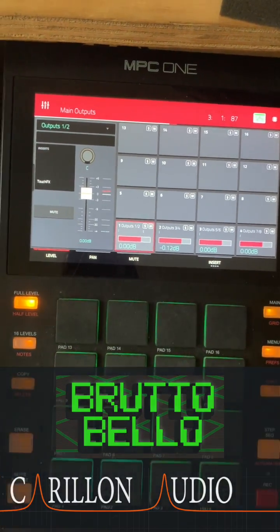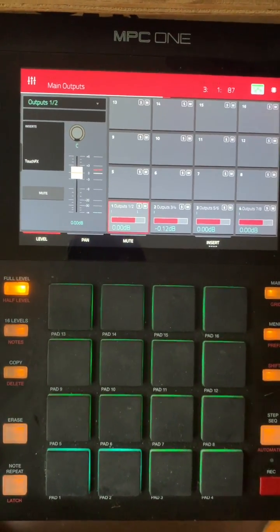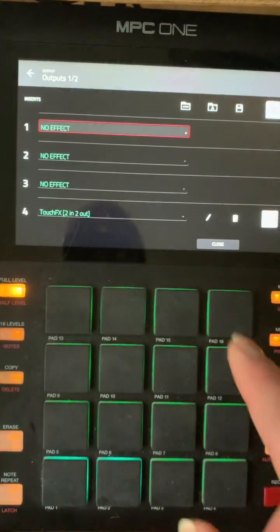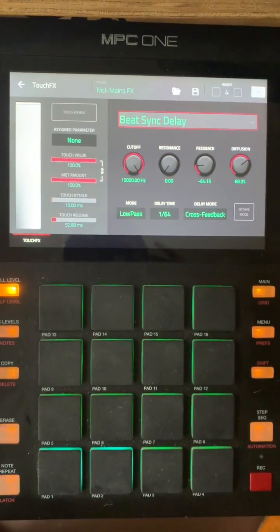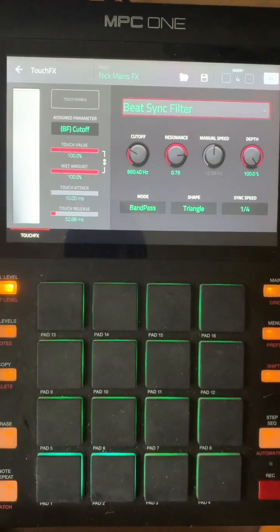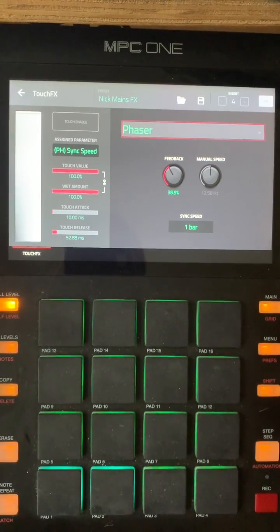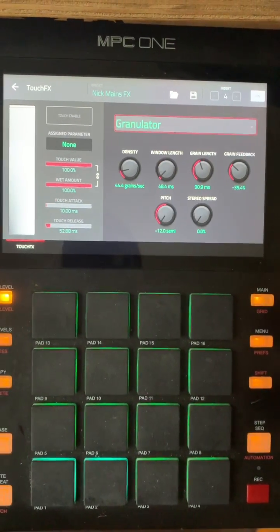I just wanted to share another tip of something I do when I've got my TouchFX going on. Currently, it's on my main output. One thing that's worth noting about the TouchFX that I didn't realize before is that each one of these types of effects have their own settings that remain there when you change from setting to setting.